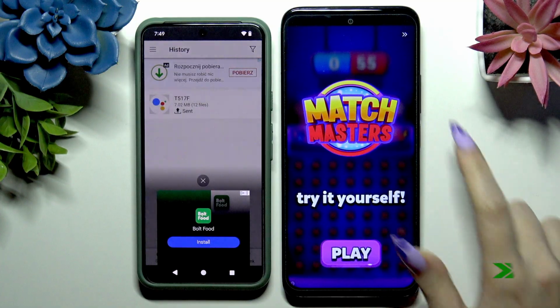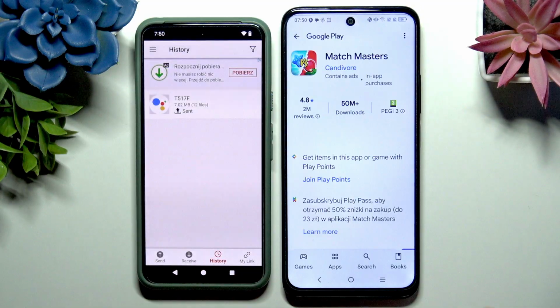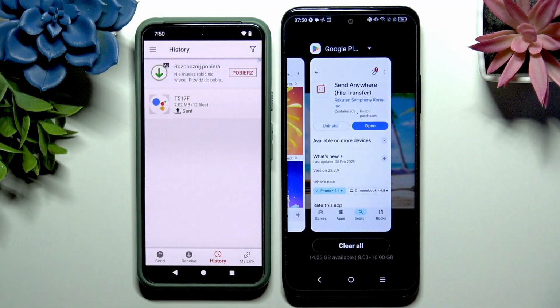Close all ads, and as you can see after that, my files were successfully transferred.